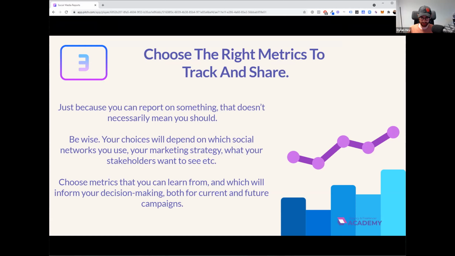But you could be reporting on all the different conversion actions. You could be reporting on impressions. You could be reporting on frequency, on video views, view percentage, click-through rates. There are so many different things that we could report back to our clients on. And just because you have access to a ton of data, and just because you can report on something, it doesn't necessarily mean you should.